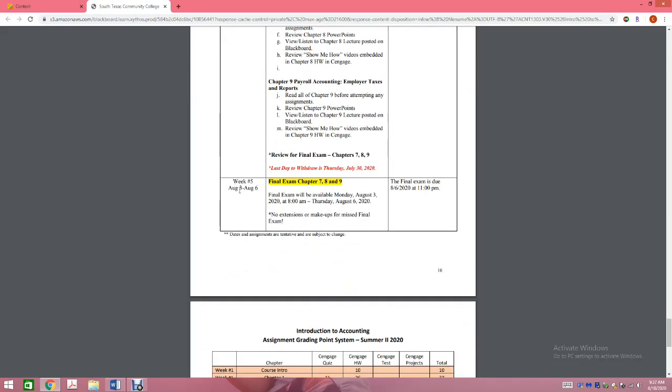The last and final week, which is going to run from August the 3rd through the 6th, is your final exam. Your final exam is only going to be over Chapter 7, 8, and 9. And the final is going to be available Monday, August the 3rd through Thursday, August the 6th. So you're going to have 4 days to complete your final. There are no extensions or makeups for the missed final exam. Finals close on Thursday night.